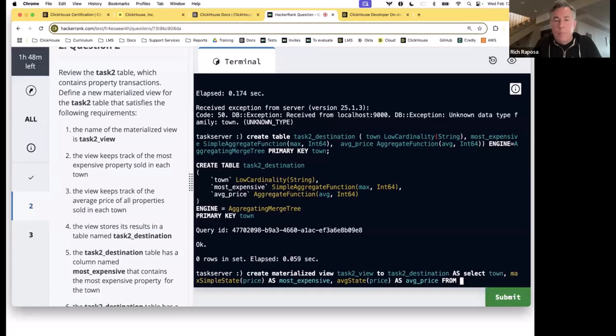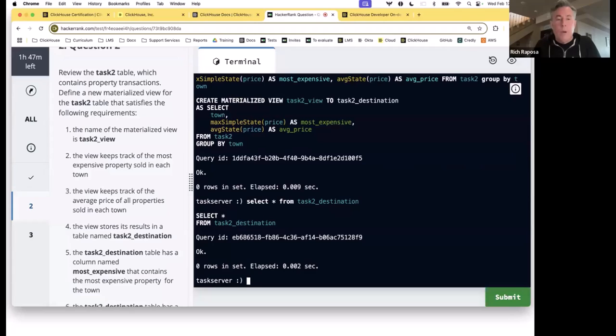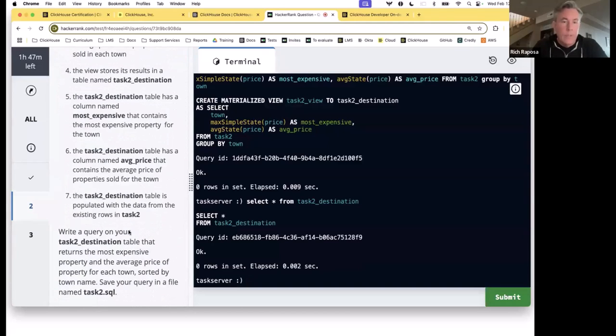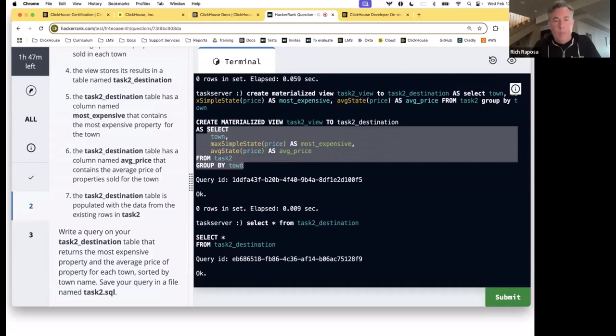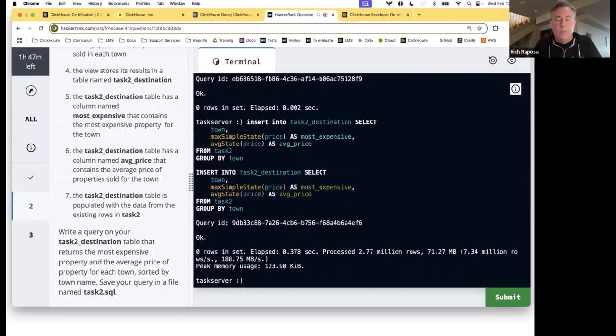I'm going to take this from the task2 table and I need to group by town. Oh gosh, let's hope that worked. Okay. So if I select star from task2_destination, it should be empty. Why is it empty? Because I haven't populated it yet. But if I look at the task, it says the task2 destination needs to be populated with the data from the existing rows. So I'm just going to copy this query that I wrote, and I'm going to insert into task2_destination, select star. That's all you do.